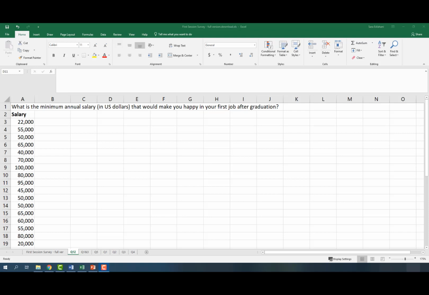Remember, one of the questions I had on the survey was, what is the minimum annual salary in US dollars that would make you happy in your first job after graduation? So I've got all the data that you gave me right over here. Notice that this is quantitative data, so it's not categorical. Now we're going to see how we can create a frequency table for quantitative data. Quantitative data, again, doesn't have categories, but we can create our own categories for our quantitative data.